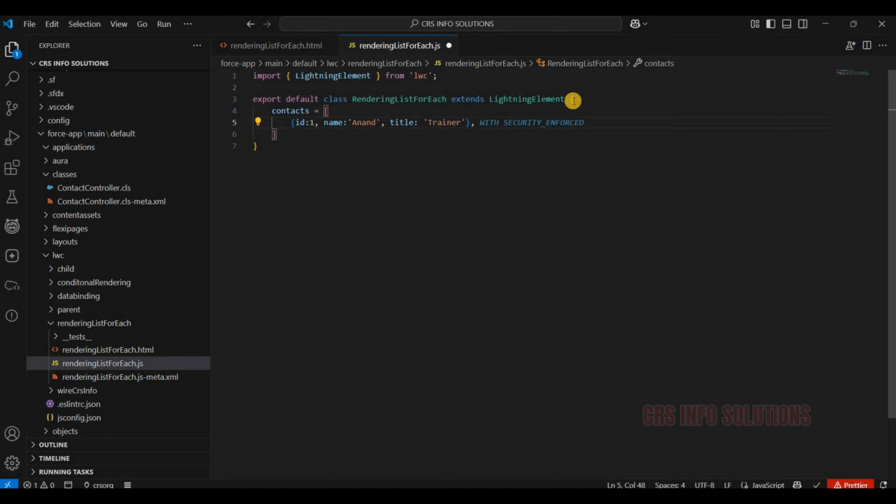Let's move to second, ID 2, same third, and like this same fourth. Change the name to CRS Info Solutions.